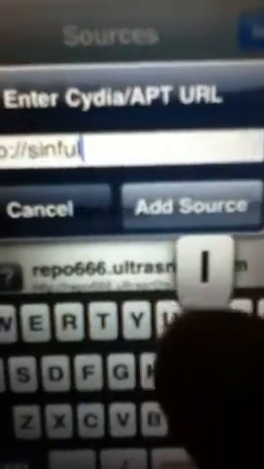Sinful iPhone Repo. That's sinfuliphonerepo.com. And you're gonna click Add Source.